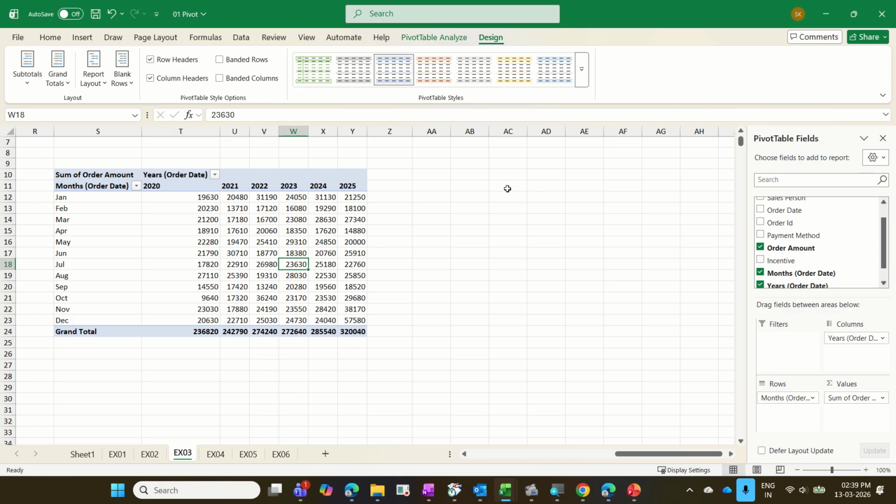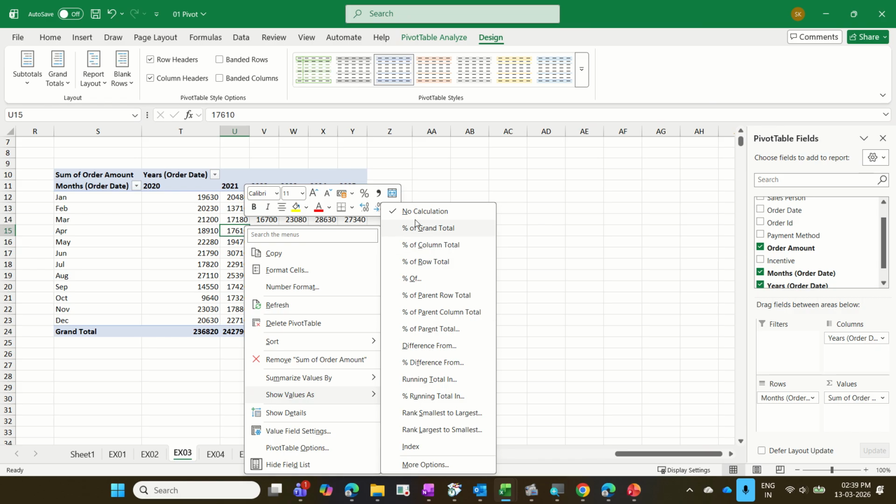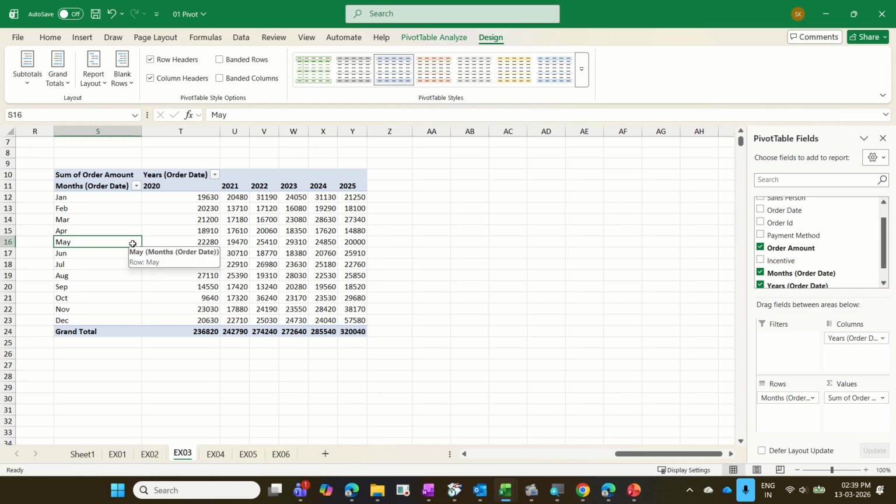From the afternoon, you did many tasks. Out of this, the next thing we are going to do is the easiest of all. Design, report layout, sorry, grand total on column only. Next, I want it back. I don't want percentage. I want the value back. Right click, show value as no calculation. Old data back again. Out of so many things which we did in the afternoon, the next is the easiest of all.